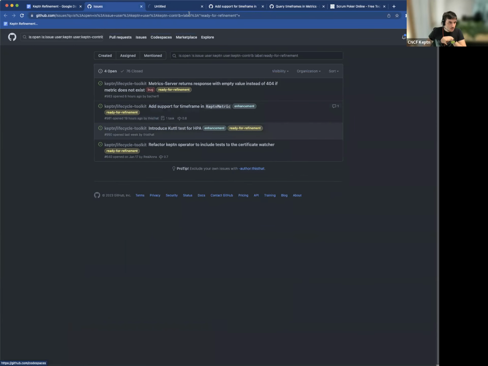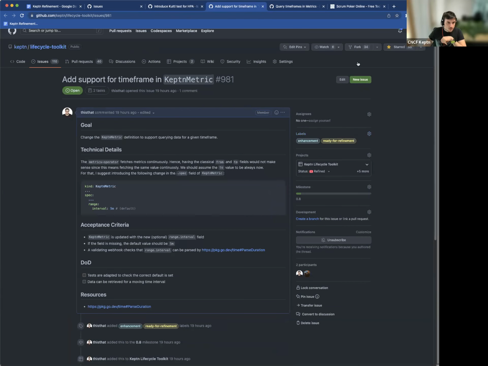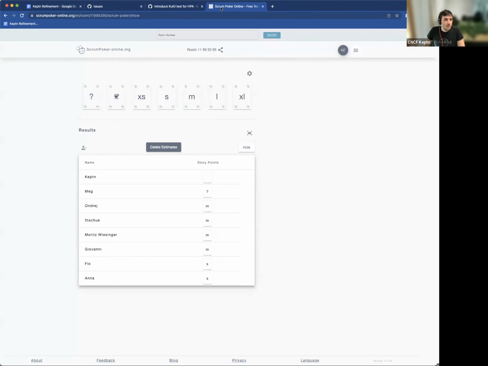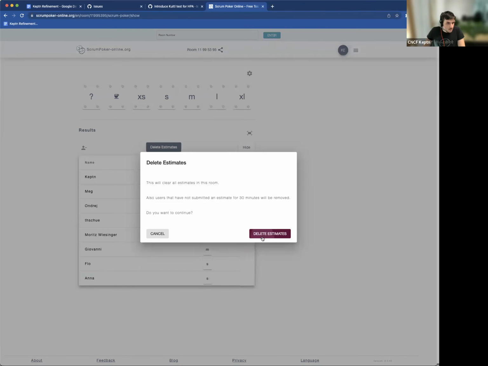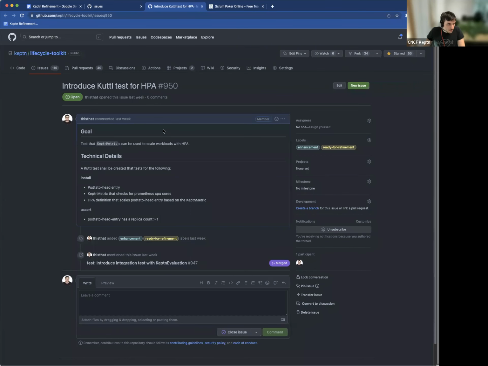Nice. Oh, I almost forgot to get rid of this. Okay. We could have another automation for that, actually. If we set it in the project to refine, the automation should remove the label. That would be great. Yep. Let me take notes.